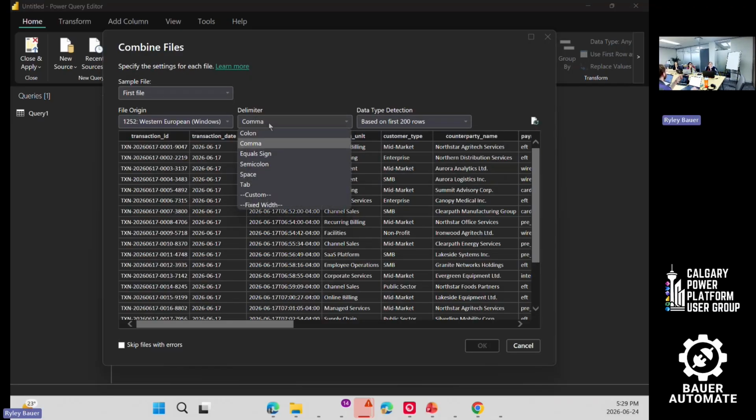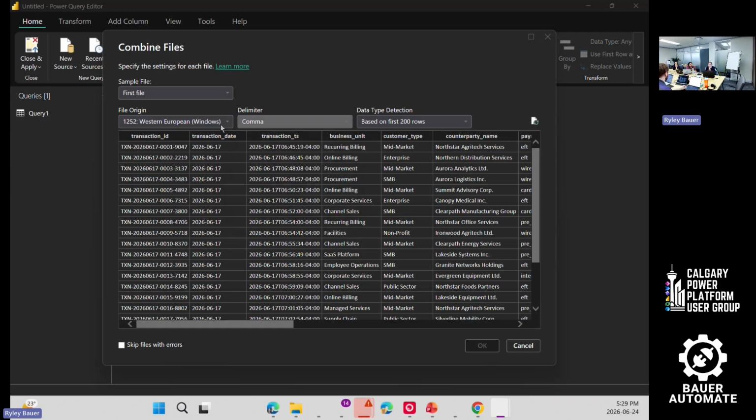What's our delimiter? CSV files are comma separated values, so they're comma separated. If you have different types of data, then these could be different things. I do a lot of work with mainframe files that are like systems from the 60s. They use this fixed width format. I hate it. Commas are default.